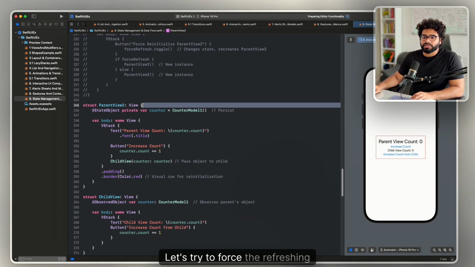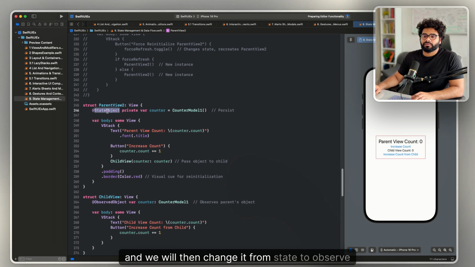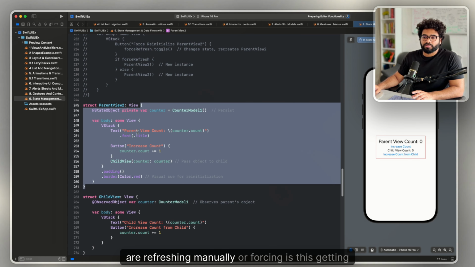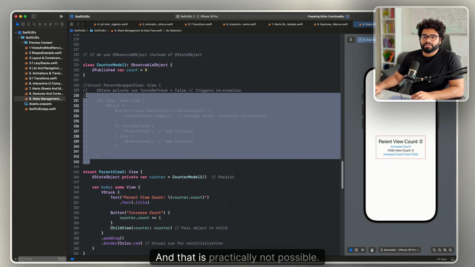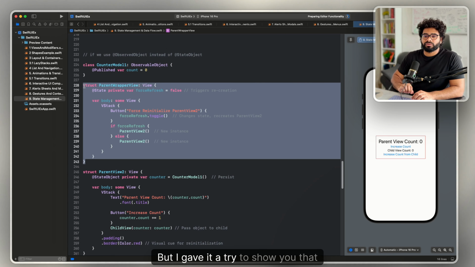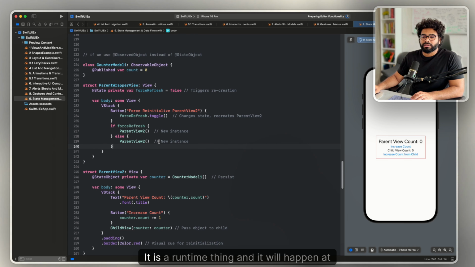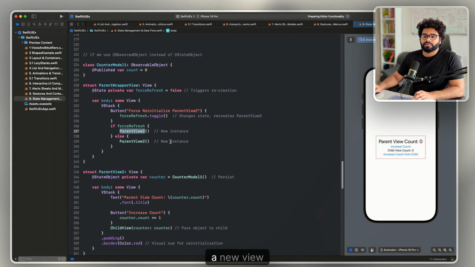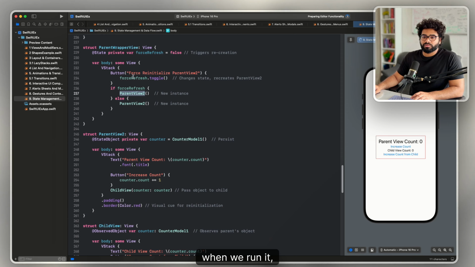Let's try to force the refreshing, and we will then change it from state to observed object, and we will analyze both, whether when we are refreshing manually or forcing, it is getting reinitialized. And that is practically not possible, but I gave it a try to show you that writing a separate code will not help. It is a runtime thing and it will happen at runtime. So the best we can do is we can try to create a new view, and when we run it, let's try running.